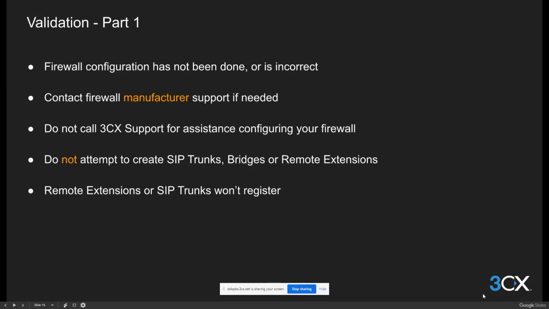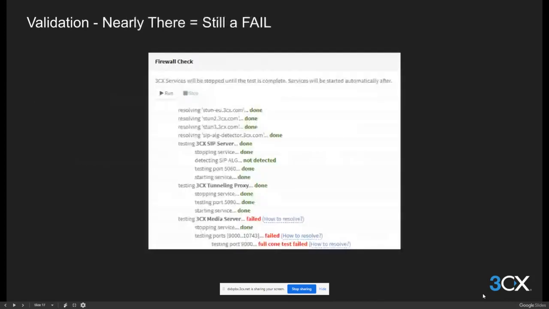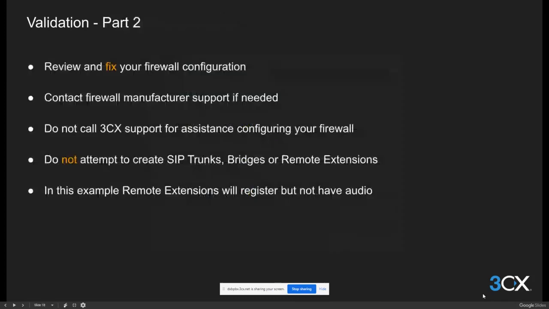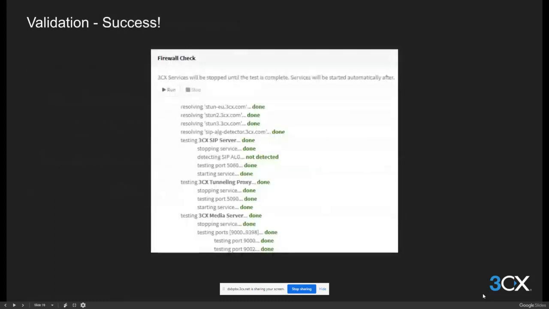So do not attempt to create SIP trunks, bridges, or remote extensions, because you can face issues if your ports are not open properly. Remote extensions or SIP trunks won't register because the firewall check failed. That means all the ports are not opened. Again, if most of the ports are open but some fail, it is the same thing. We have to make sure that all ports are open properly and it should succeed, all the ports green.